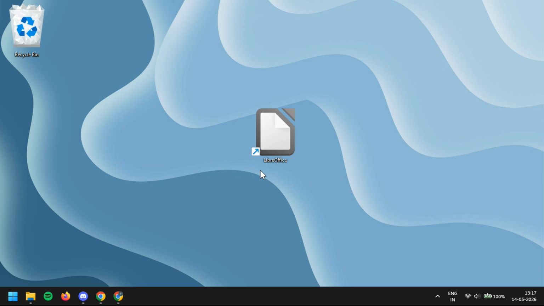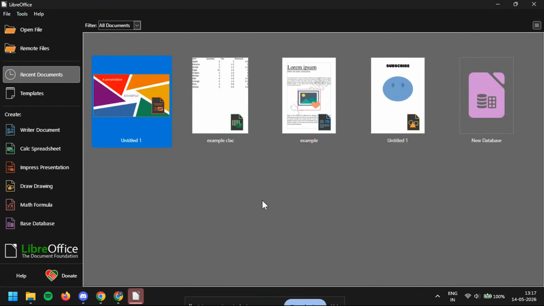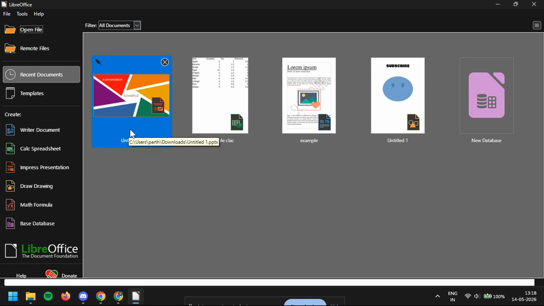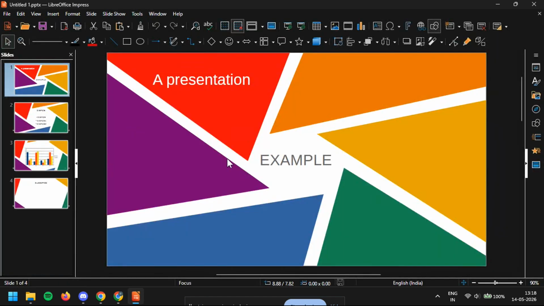Alright, let's get started. First, open LibreOffice on your computer. Once LibreOffice launches, you'll see the Start Center. On the left side, under Create, click Impress Presentation if you're starting a new file. If you already have a presentation open, you can open that instead and continue working on it. This step is important because the border tool works inside the Impress presentation editor.